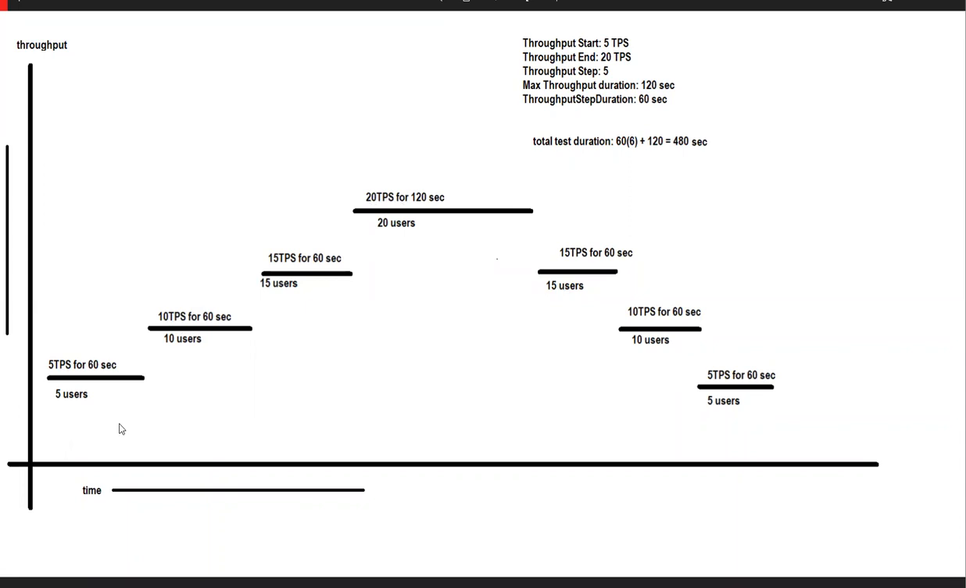So with this scenario, we have a few parameters. Throughput start is 5. Throughput end is 20, which is the maximum throughput that we have to achieve, and the throughput step is 5, like throughput is increasing by a step value of 5. Max throughput duration is 2 minutes. Throughput step duration is 60, so each ramp-up and ramp-down step is active for 1 minute. Total hold load duration is 480 seconds in this case.